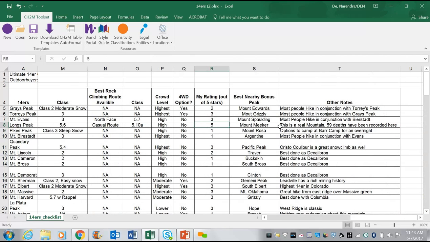And then, pay attention to the 4-wheel drive option. If you have a 2-wheel drive car and low clearance, you're not going to be able to get to some of these trailheads. So just make sure that you're checking the 4-wheel drive option on here. You'll need a high clearance vehicle to get to some of these. But others, like Quandary Peak to the standard trailhead, you just need a passenger car. So this will tell you exactly what you need here.